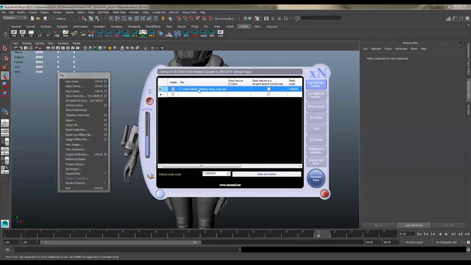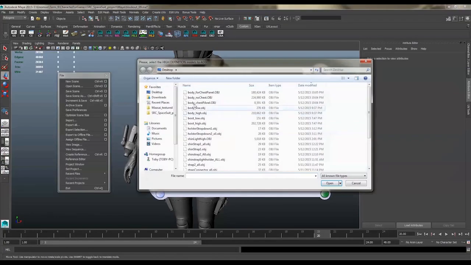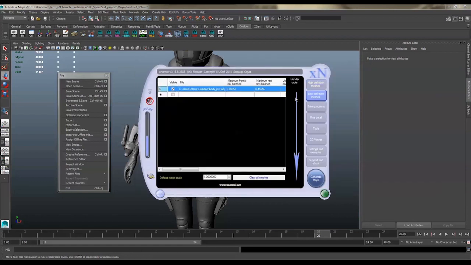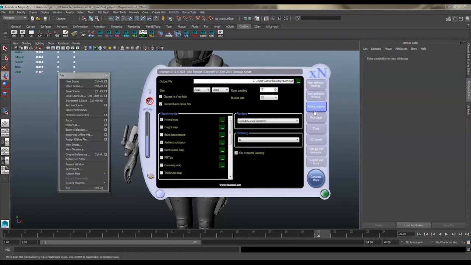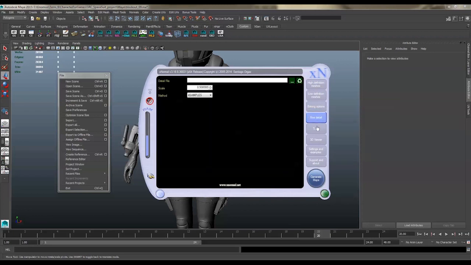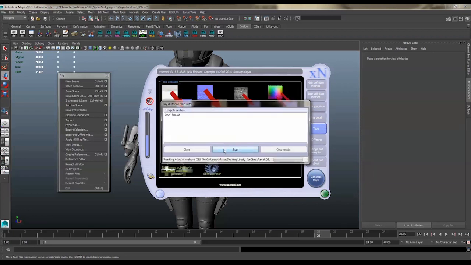So here we are back in Maya. Let's just add the high res object that we just exported from Maya. We need the same low res, so that's fine. And let's just change the name so there's no confusion. Hit the tools again because the object changed.